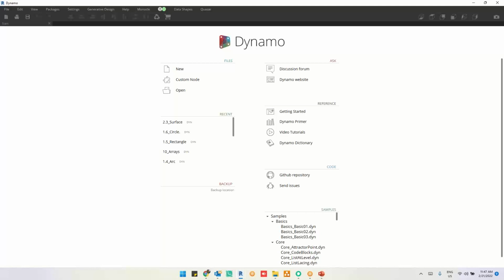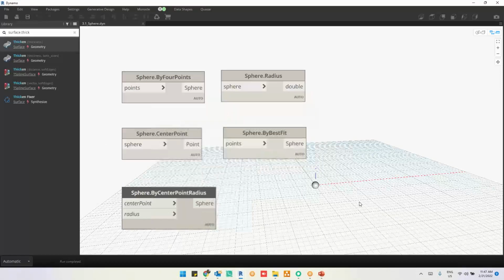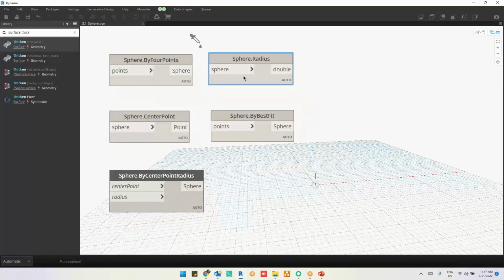So you start playing with spheres. Now we have very few: sphere dot by 4 points, sphere dot radius, sphere dot by best fit. Why am I showing you all of these at the same time? Because if I ask you to sit and do some R&D to find out what nodes you have in the sphere, I'm sure you definitely will not do that. That's why I'm opening all the spheres, cylinders, cones and everything.